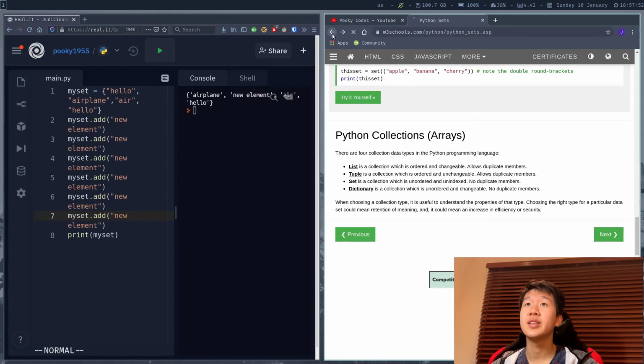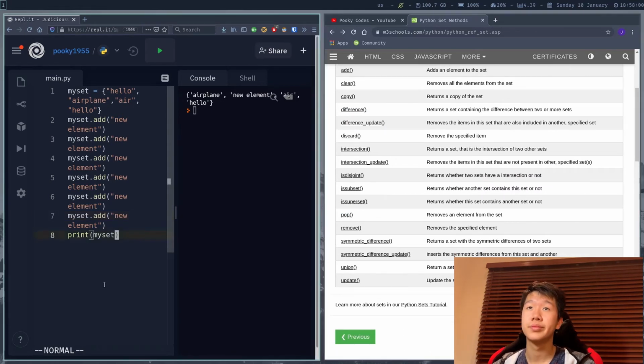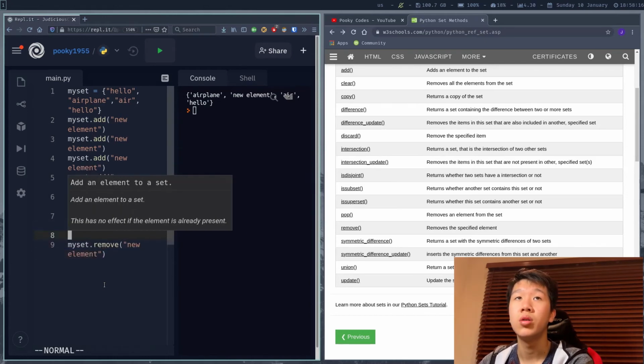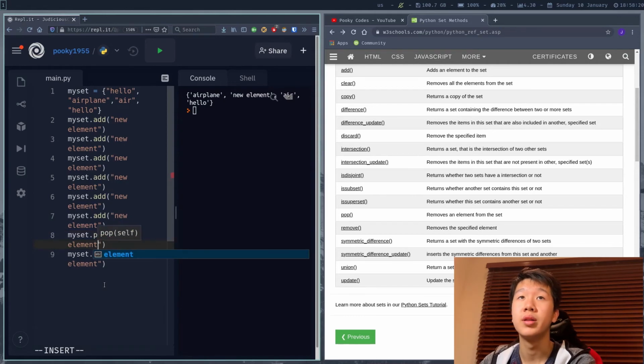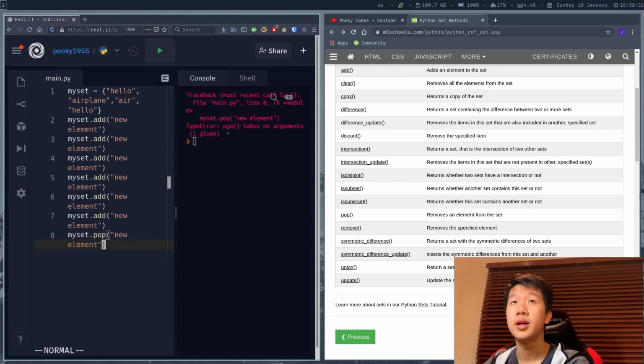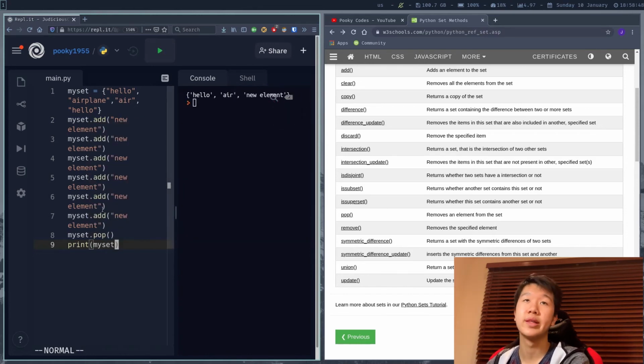What's next is that there's also remove, and pop. Let's say I want to remove a certain element. Then I'm going to say my set dot remove new element, or my set dot pop new element. Will this work? Let's see. Actually, pop does not work, because pop only removes the last element. So it's going to remove the last element. So yeah, there is one element less. I guess it makes sense.